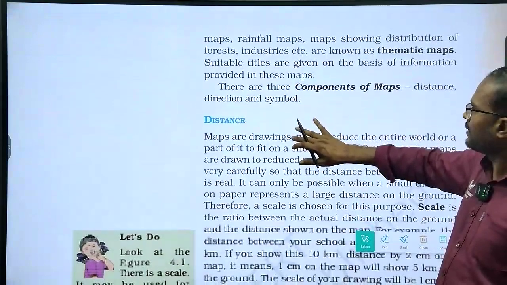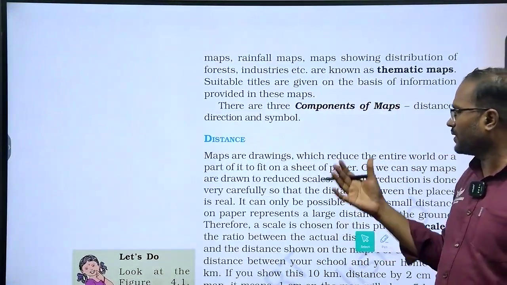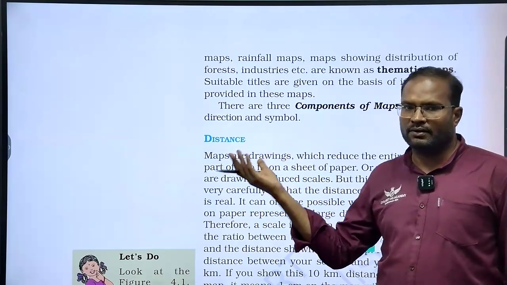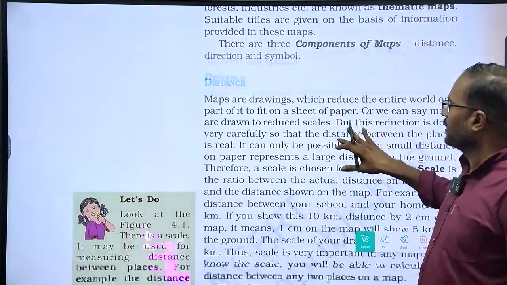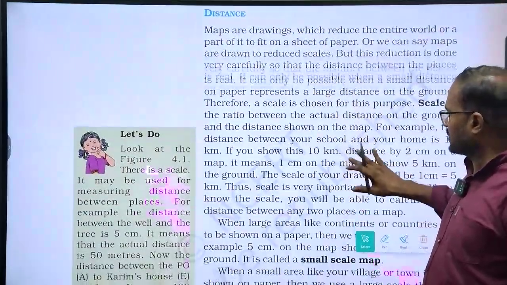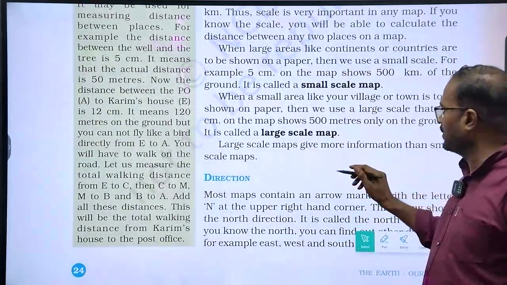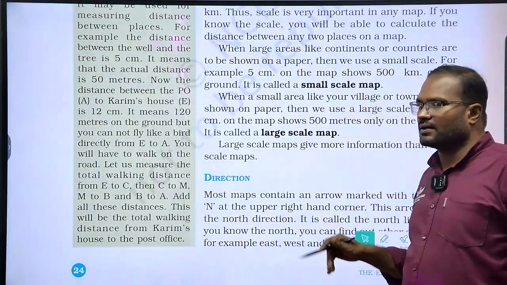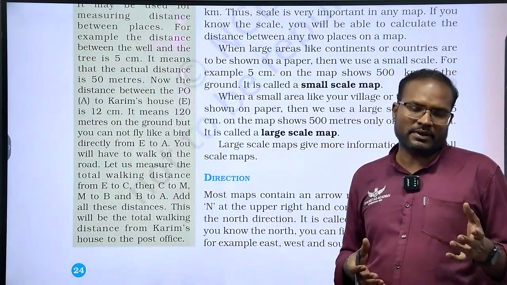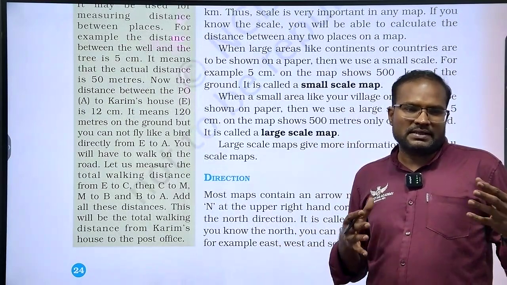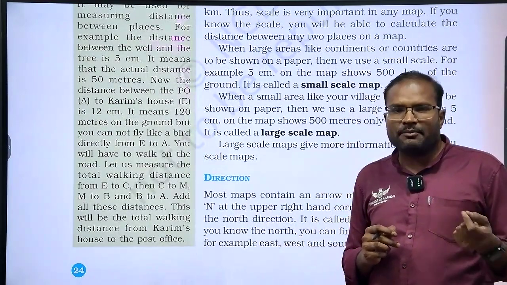Okay, right. See, rainfall maps, thematic maps, and all. For this, we will be having the map session separately. Okay, right. So don't worry. And distance. Okay, distance means, for example, in the map, 5 centimeters means in real life it is 500 kilometers and all. So based on the size of the map, the parameters will be given.